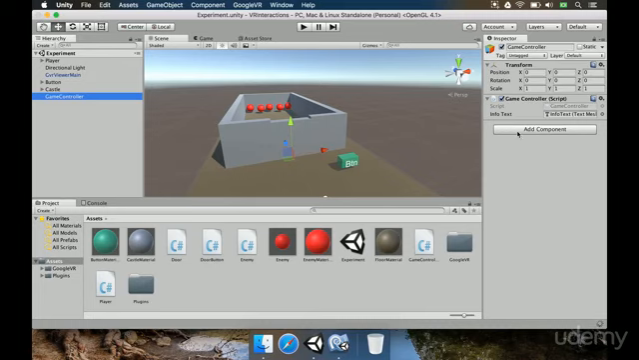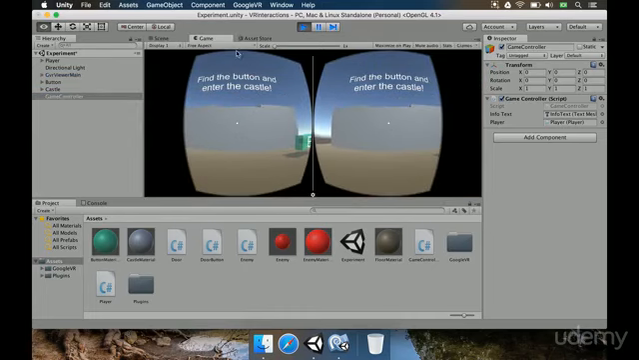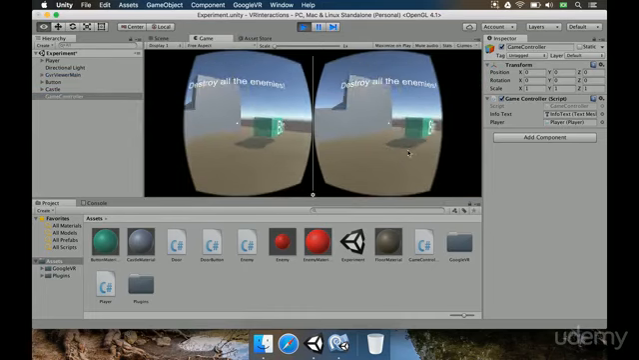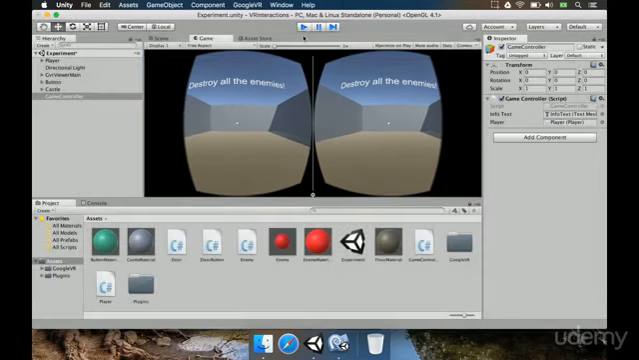Let's also properly assign the player in here. Okay, so we have the player, and then we can just drag and drop it here. After this, let's press the play button. So we have this message, find the button and enter the castle. Once we look at the button, it's going to say destroy all the enemies. So it's interesting now to have a count of how many enemies we still have to destroy, and once all of them are destroyed, it's going to say that we win the game.